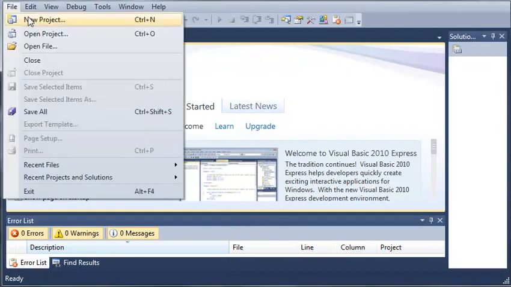Under the file section we have new project, where you can create a new project. Obviously you can open a project, you can open a file such as a class or a solution. You can close out of what you're currently working on. You can close your project, save selected items, save all. You can export a template.